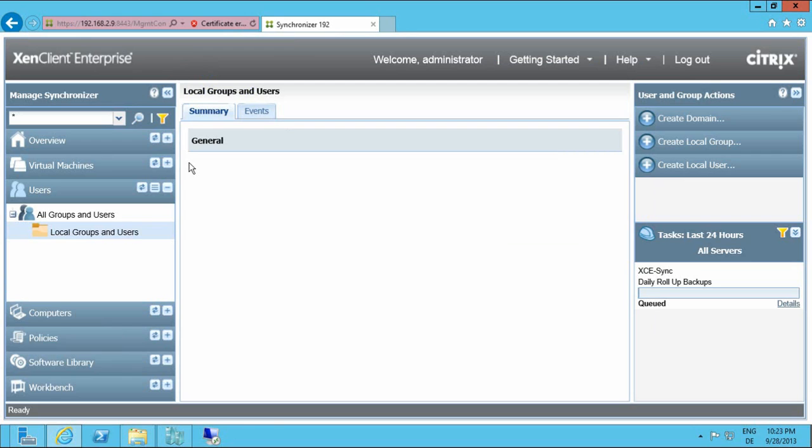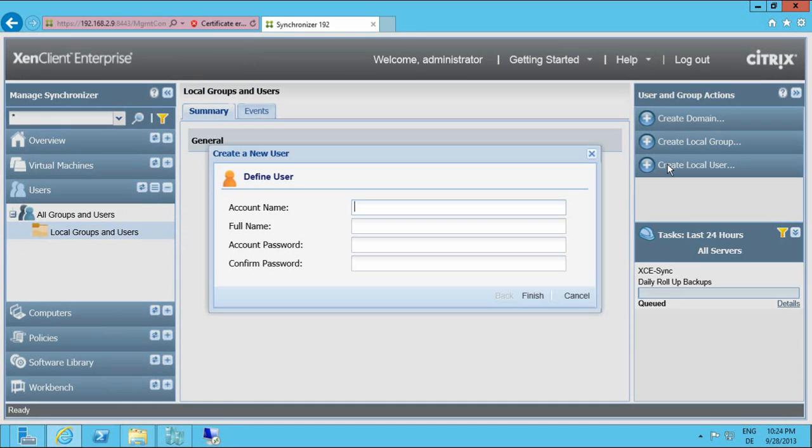Now, I need to create a local user that will later be assigned to one or more VMs. It's a good idea if this user account name and password are identical to a user account you created when installing the Windows 7 and Windows 8 master images.